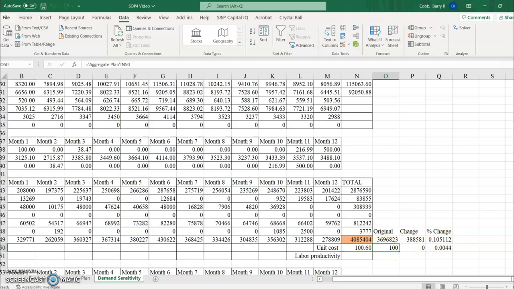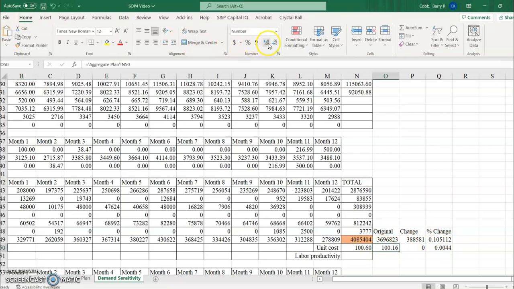What we also see is that the unit costs just increased slightly. So even though demand's increased, we're able to meet that if we can hire extra and produce these units at about the same unit cost. So that's just an example of how we might want to explore how the solution changes if we have increased demand.